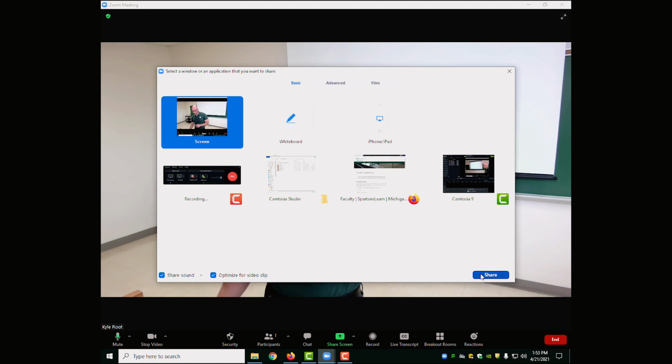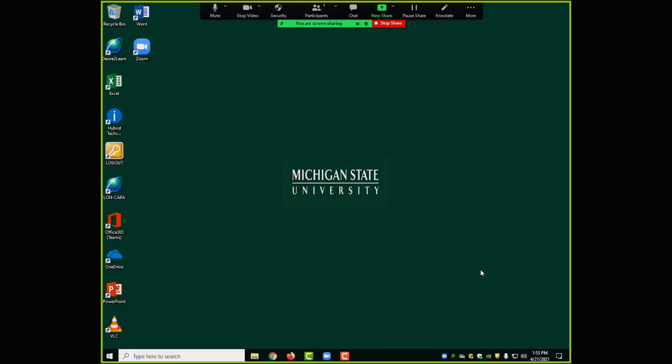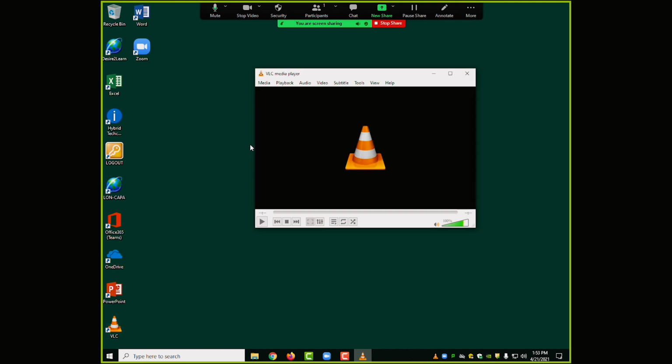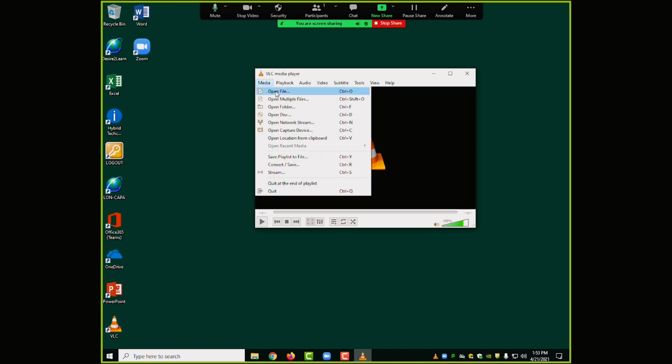And we're going to go ahead and share. Now, if you have a video file, either on your OneDrive or on a thumb drive or something like that, then the best way to play that is through the VLC Media Player app. And there's a shortcut to that right on the desktop. Just go to the Media menu, open File, find your file, and you can play it.